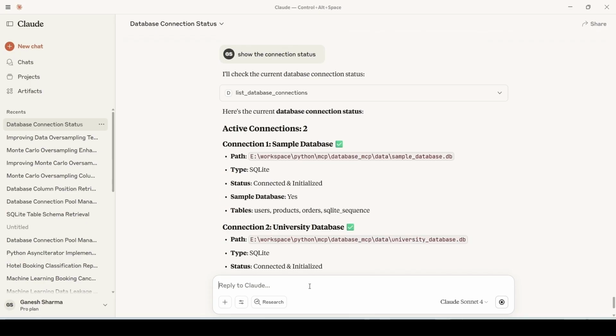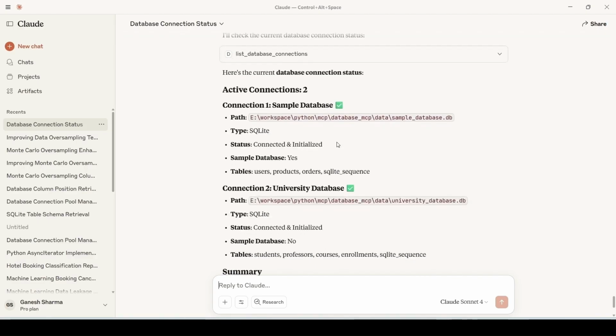So it says there are 2 active connections. The first one is sample database, and the second one is university database. And we have got the information like the path of the database here, and the type, which is SQLite, then its status, which is whether it is connected or not. So it says that it is connected and initialized.